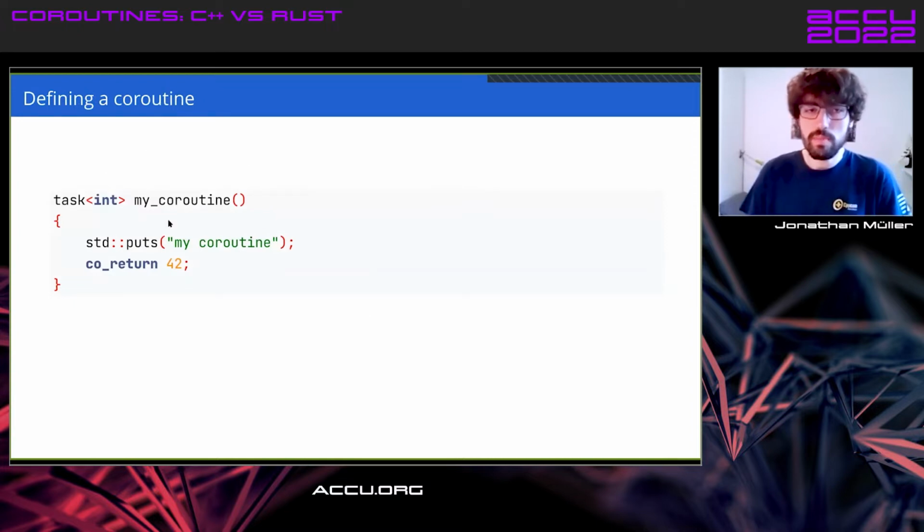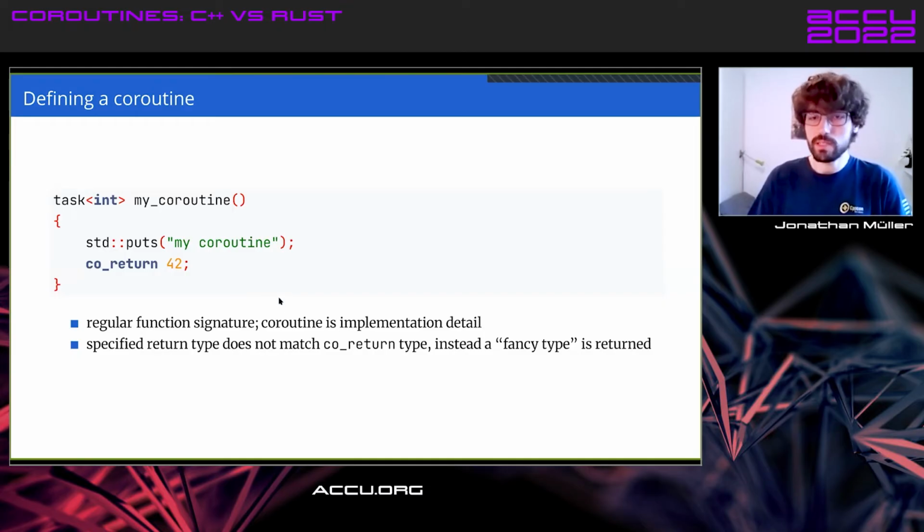So this is a very basic coroutine. My coroutine simply prints something and then returns 42. As you can see, whether or not something is a coroutine is entirely an implementation detail, right? Just looking at the signature, you can't tell that this is a coroutine. That's a regular function that returns this type Task<int>.